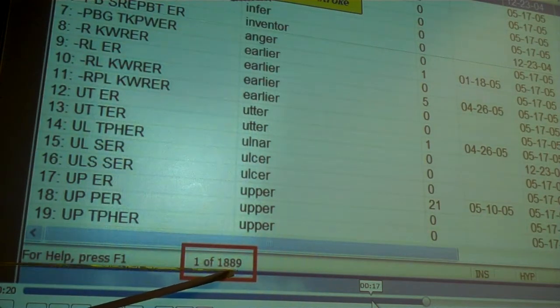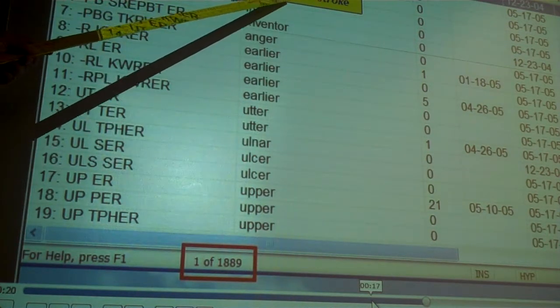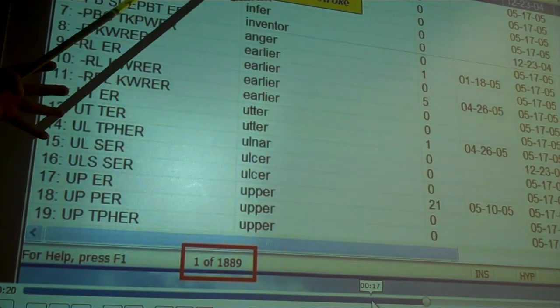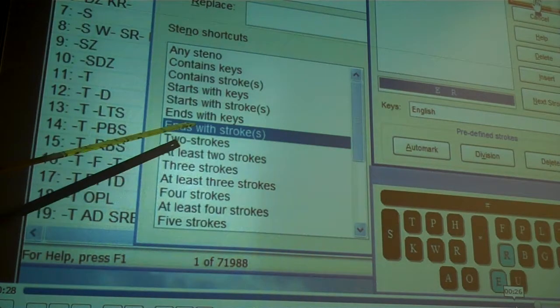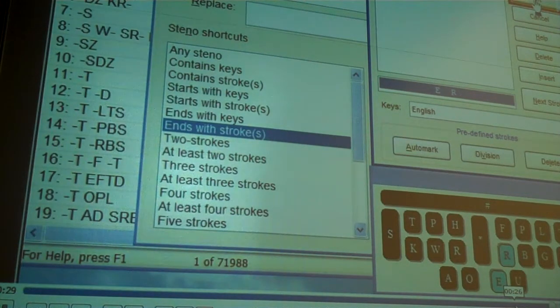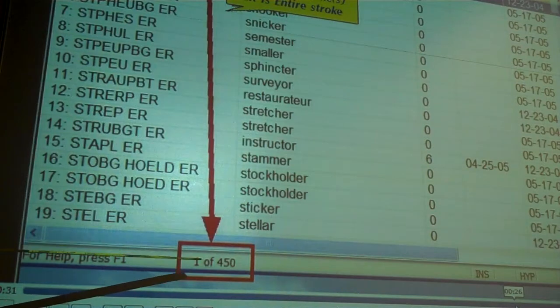But look how many entries you have. Almost 1,900 entries. Just by telling it "ends with part of the stroke," that makes it big, because you have TER, VER, all of them. But if you just put here "ends with the stroke ER only," then it's going to cut it way down. Far fewer entries show up. Now you only have 450 entries to go through instead of 1,900, because ER has to be the entire last stroke.